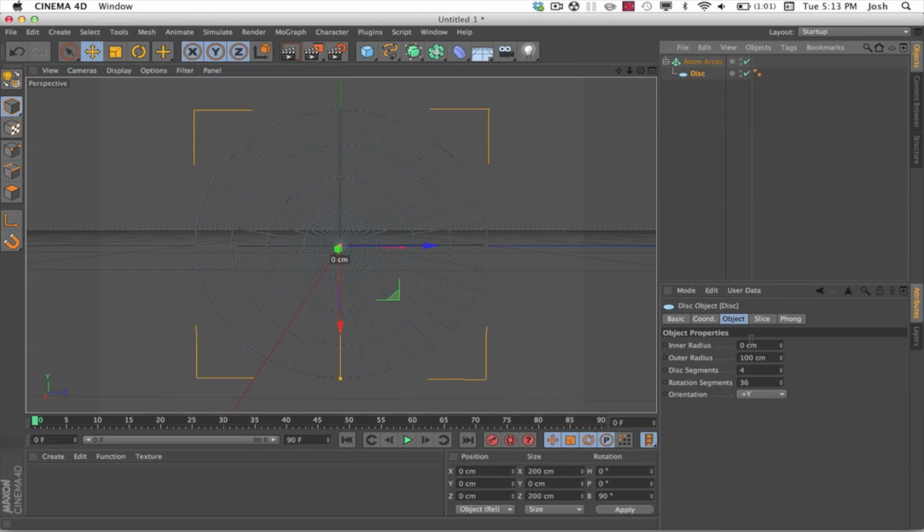Then all this is optional. You're going to want to go on the disk, change the inner radius to whatever you want. I usually do about 6. And then you can change the disk segments up or down to your liking, and then the rotation segments. I'm just going to turn mine down a tad bit.